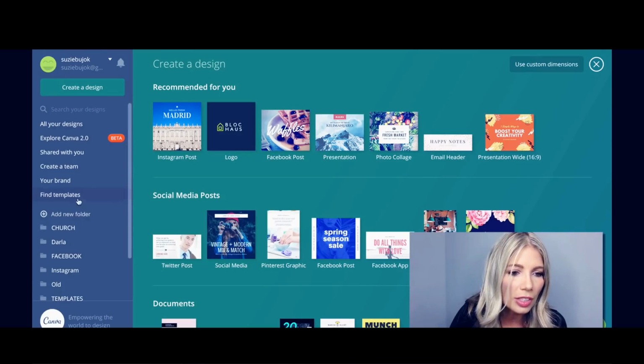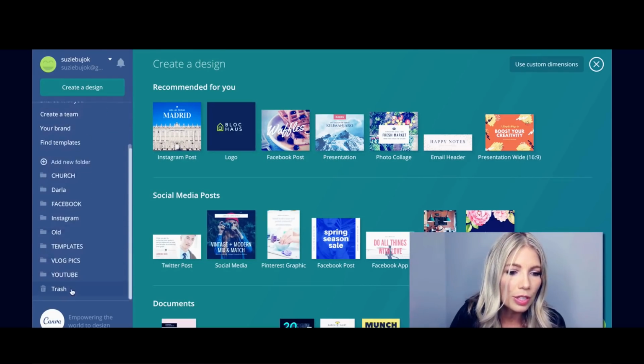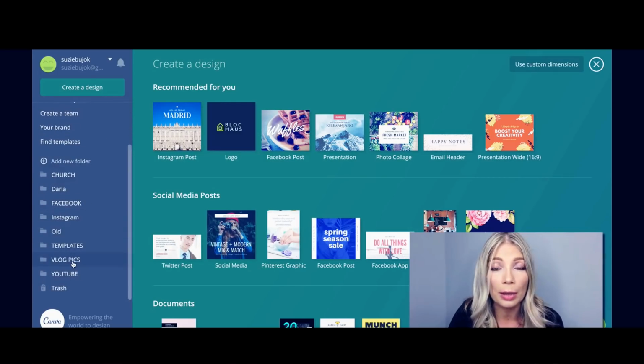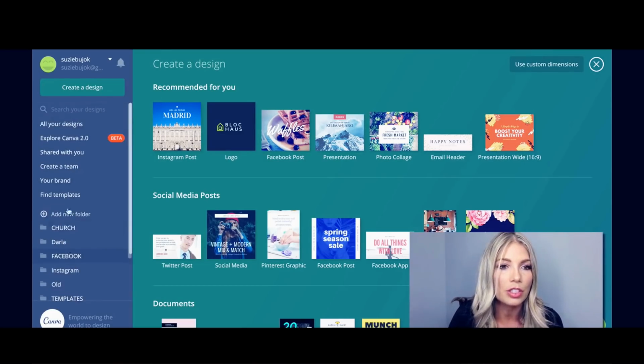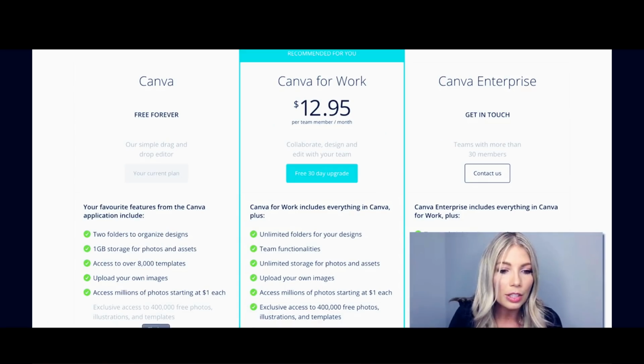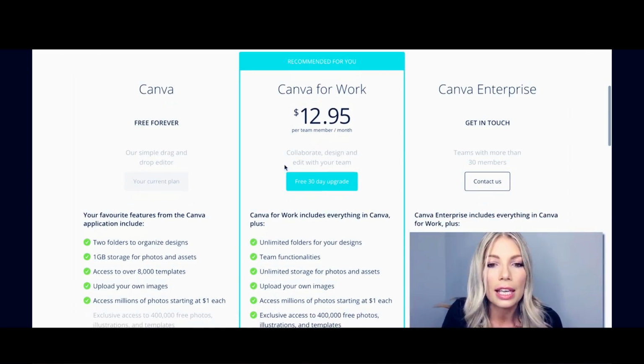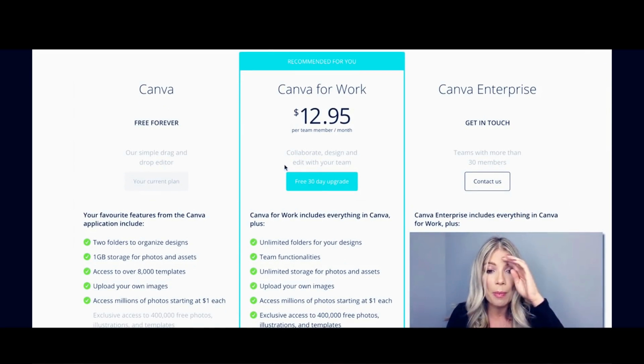I'll show you what I mean. See, you have these folders here. Rather than looking for your logo every single time, you can just have it in a folder and then drag it into the picture. So that is helpful, and you get 2 folders. You have 1 gig of storage, and you can upload all your own images. So basically everything that I showed you, you can do for free. Now the difference in the paid one is that it's $12.95 per month.